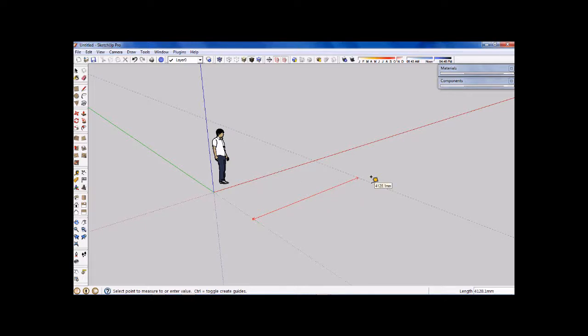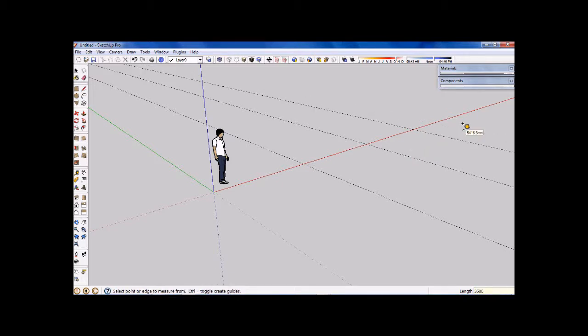Press enter. That will draw a construction line for you 3.6 metres away from that string line, away from that green axis. Do that again another 2 times, 3600, and again. Now what we've got then is our 3 bays of the building.